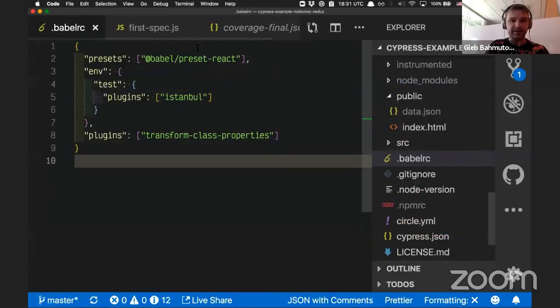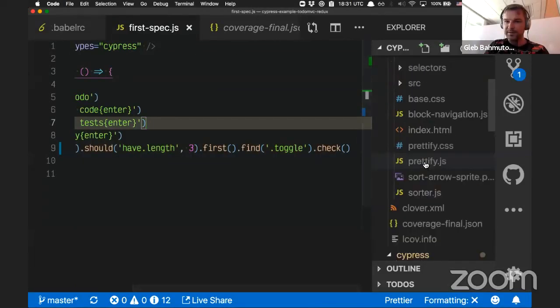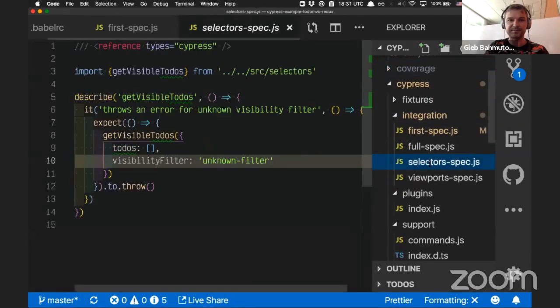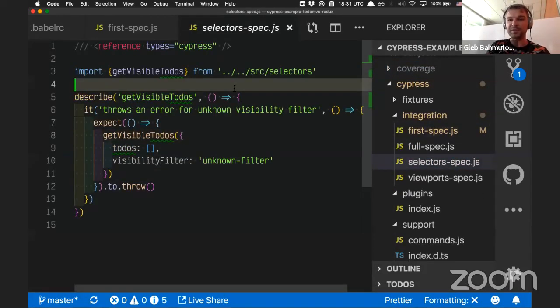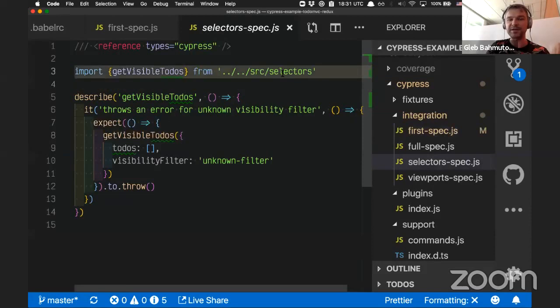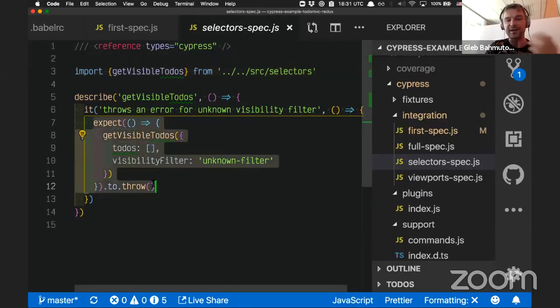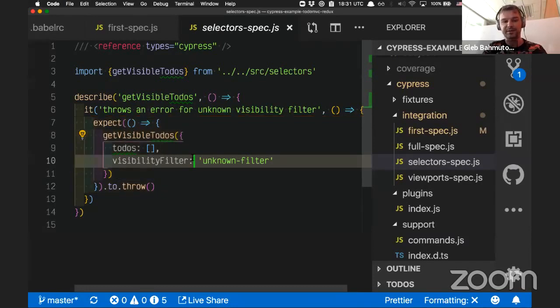Where is my little test, right? What I've written for this particular case is this. So this is the unit test for Cypress. Notice how it actually imports the function get visible to-dos right from selectors from the application source code. And then it just, instead of loading the page, just executes a single expectation. So it's purely unit test.